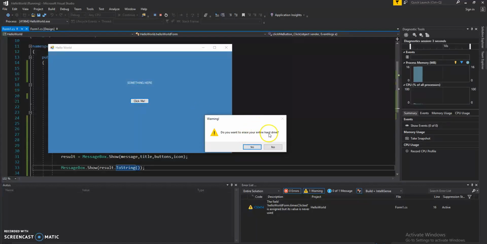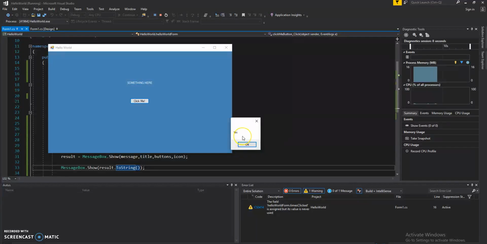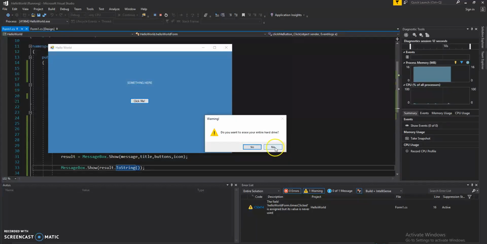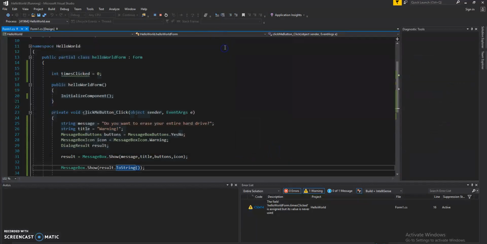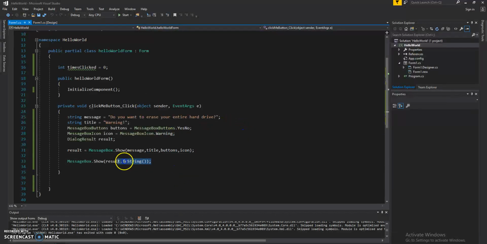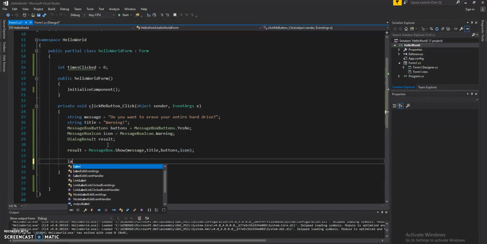Do you want to erase your entire hard drive? Yes. So now we know that we selected yes. Let's give it another try. We'll test it out with no, and the answer is no. So now you can give users options by prompting them to answer a message box.